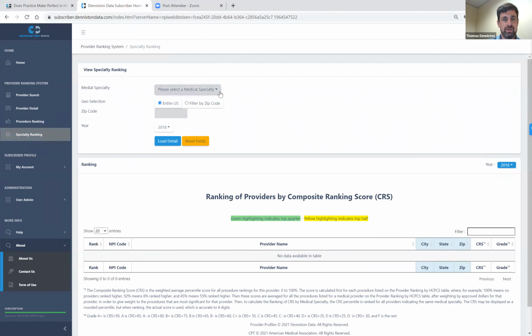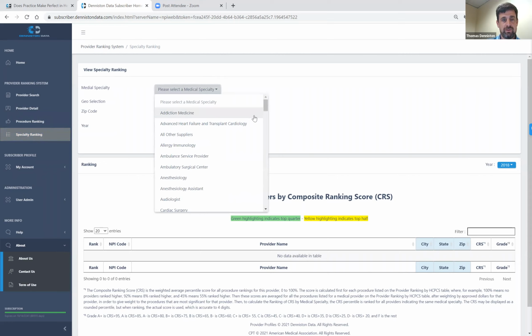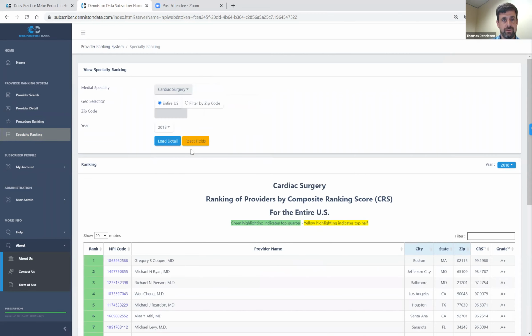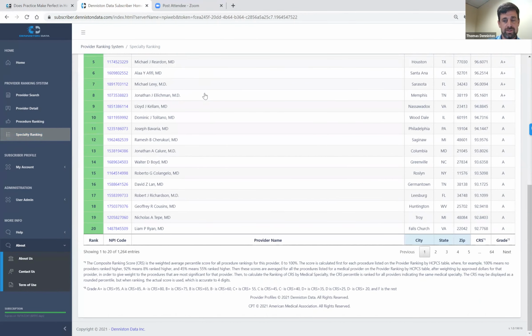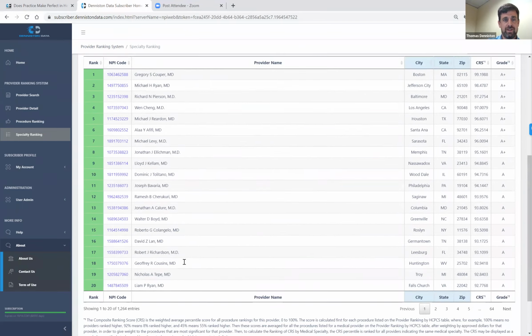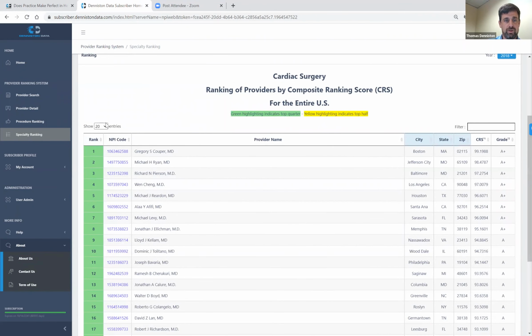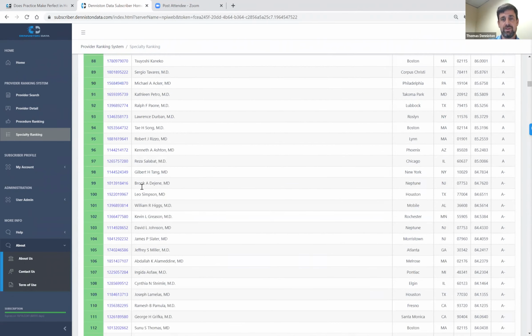And you can see there's a drop-down menu of a lot to choose from for medical specialty. You can say cardiac surgeon. Right now it's on entire US, but you can click on filter by zip code if you prefer, because there's obviously going to be a huge number of results for the whole US. So for cardiac surgeons, it's showing 1 through 20 on this page of 1,264 entries. So definitely a whole lot to look through, and you can sort or show how many entries you want per page. You could bring that up to 2,000 per page if you prefer. But even then, it's still a ton of pages.